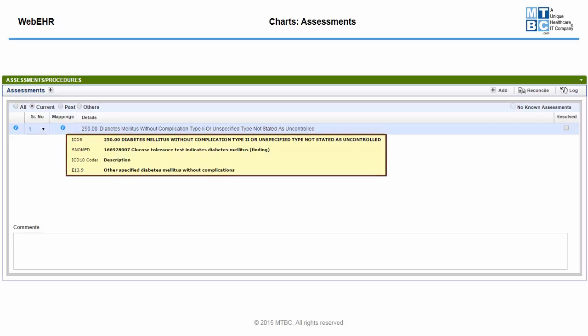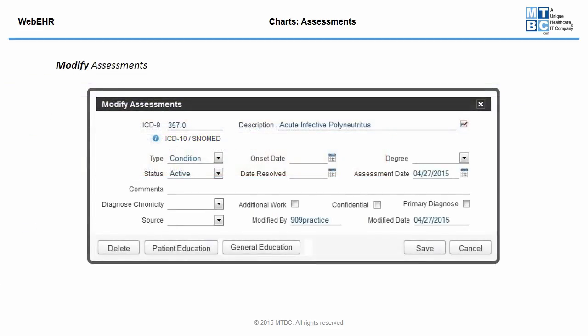In case a SNOMED code was not available against the primary ICD-9 or ICD-10 code, it won't be listed in the charts assessments grid. And after October 1st, the primary code will be of ICD-10 shown in the detail, whereas ICD-9 will be shown in the tooltip. Now, let us just talk about modifying the assessments. Now, clicking on assessments from the charts menu will enable the user to modify the assessments as shown on the screen.